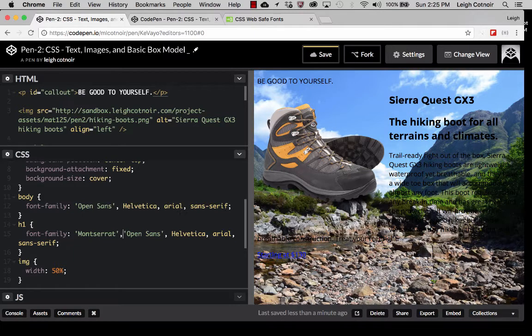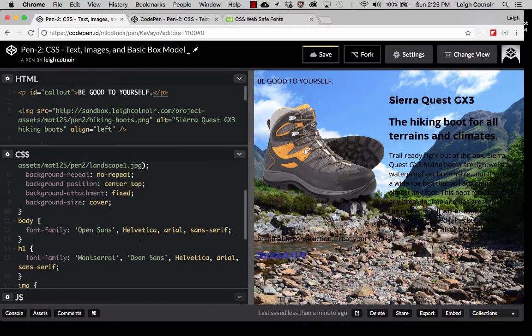And you don't have to have spaces here after the comma, but you can. You just can't have more than one space. You shouldn't have more than one space. Sometimes it won't matter in some browsers, but sometimes it will.